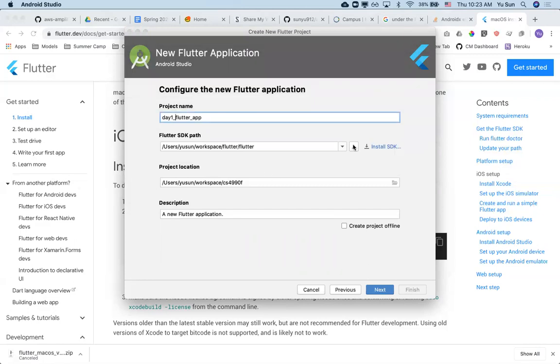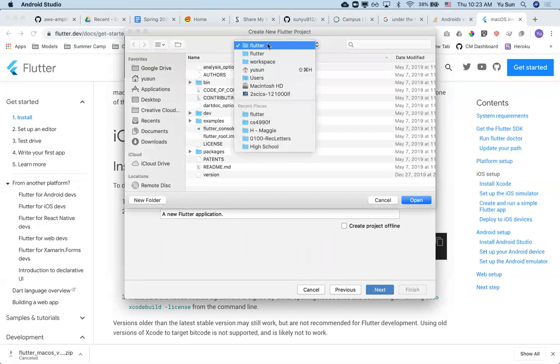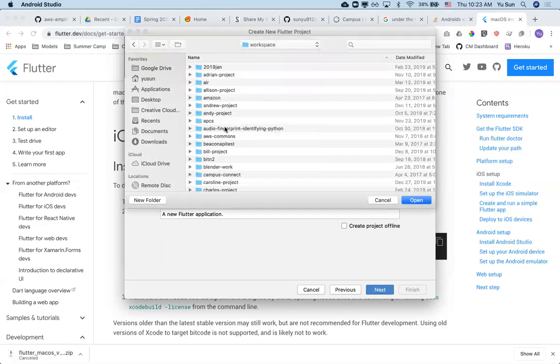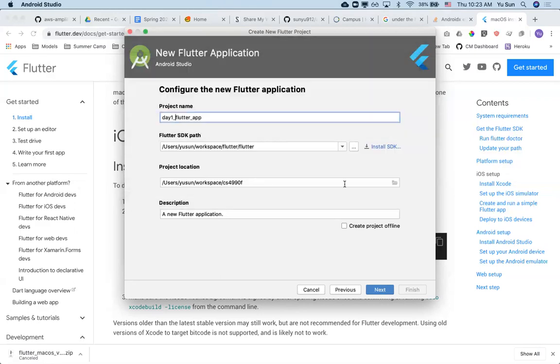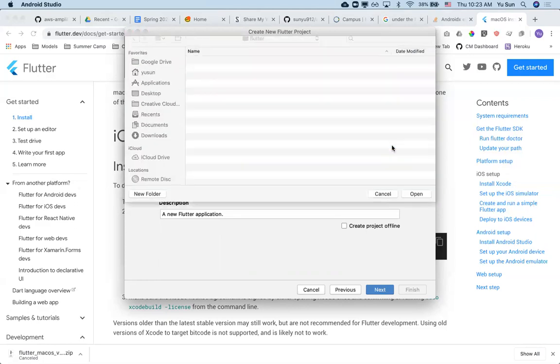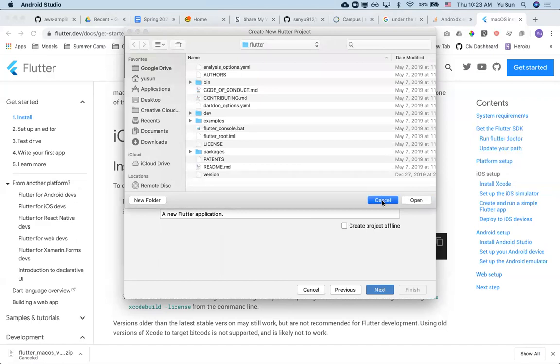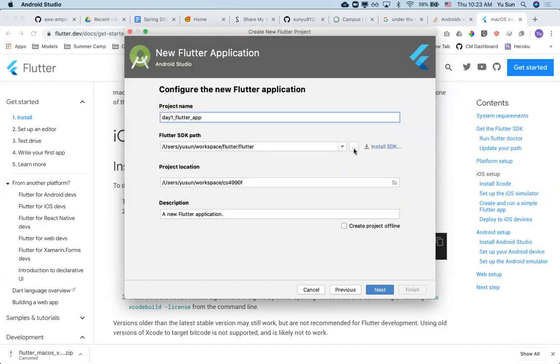Is that the correct folder? That's where I was, and Flutter. Just choose this one here. If you don't have it, I think you can do the install SDK, or maybe it's an installation file, but don't worry about it. But this path you must get right, otherwise it won't function.